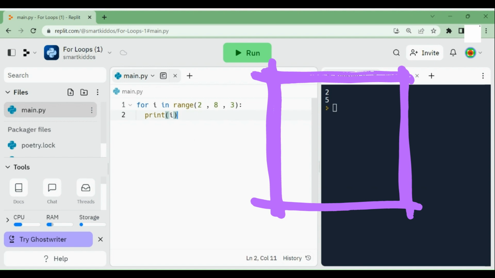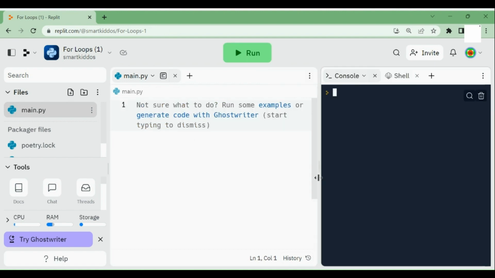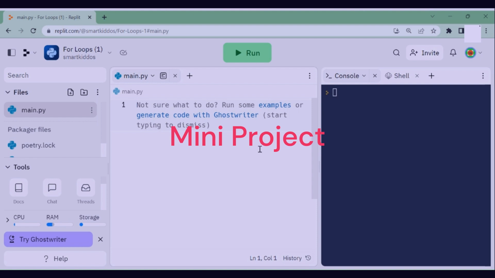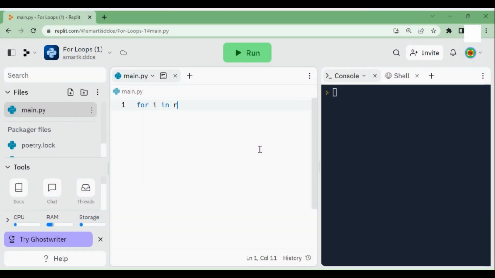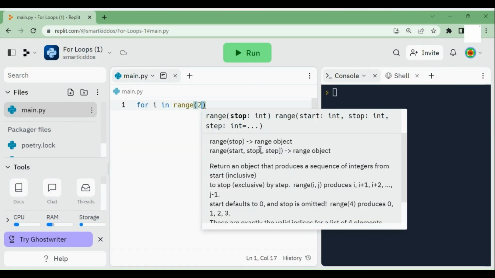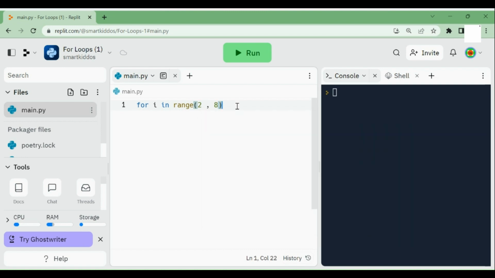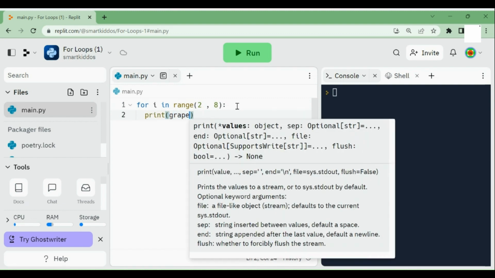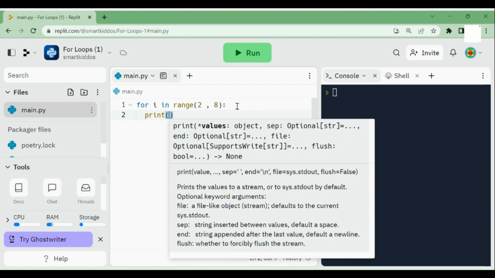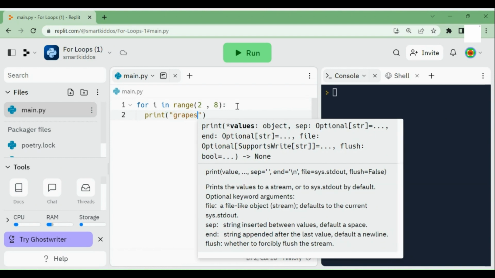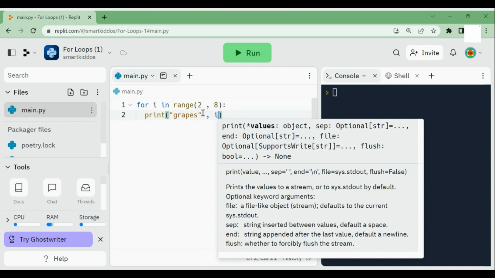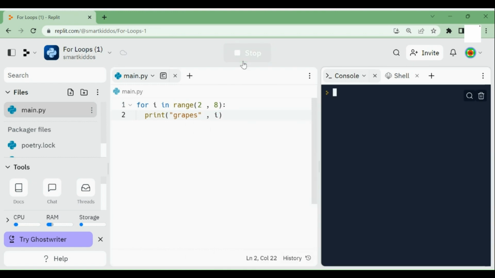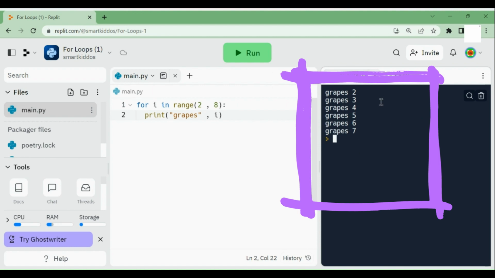Great job. So now I'm going to share a small mini project. So for i in range of 2 comma 8, then print grapes comma i. When we run this, we get this result. Beautiful.